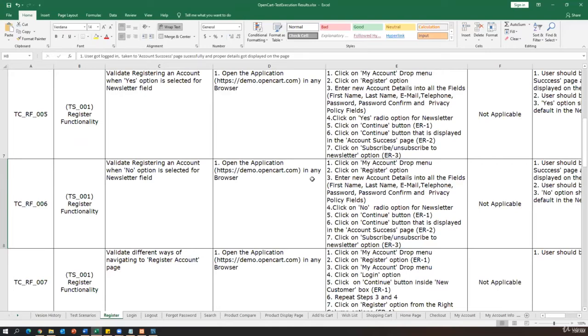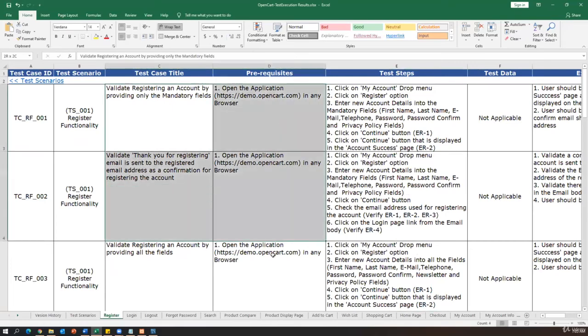Those changes should not impact existing functionality. To make sure of that, whatever test cases you already executed in the previous builds, you have to execute them one more time, especially on impacted areas. That is called regression testing.